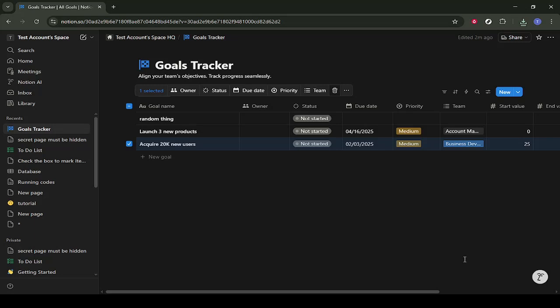In today's video, I'm going to teach you how to create a Notion habit tracker using Notion buttons. We'll start inside Notion in a workspace that already has the Goals Tracker template installed. First, open the page called Goals Tracker and make sure you're in the All Goals view.